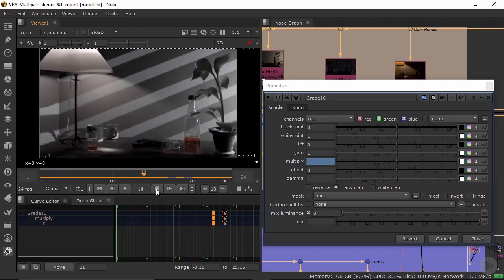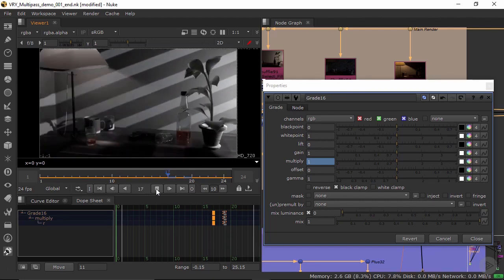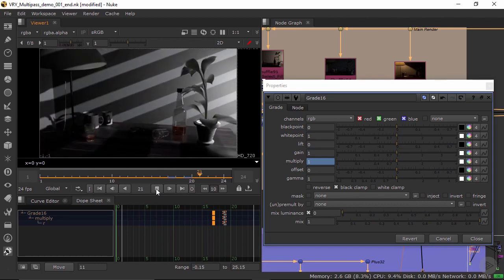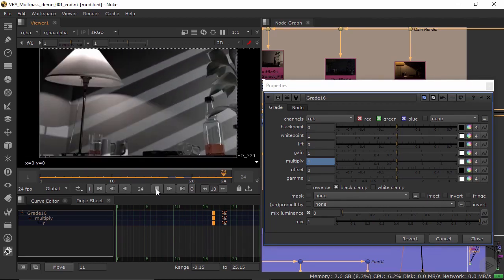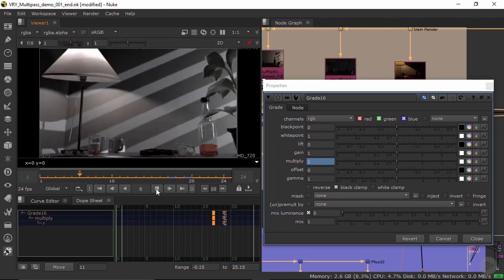So I hope this demonstration has given you a taster for why we use multipass rendering. And with that said, we're going to move on to the next clip where we'll be talking about the actual equation used to construct our original render from its various constituent elements.